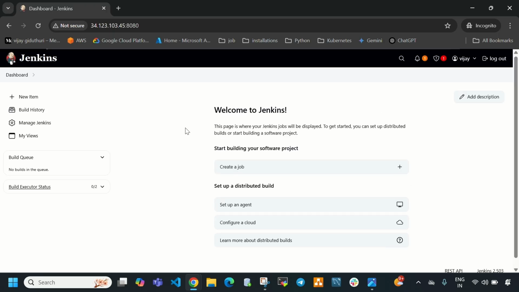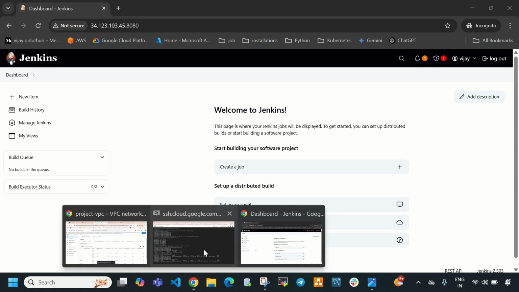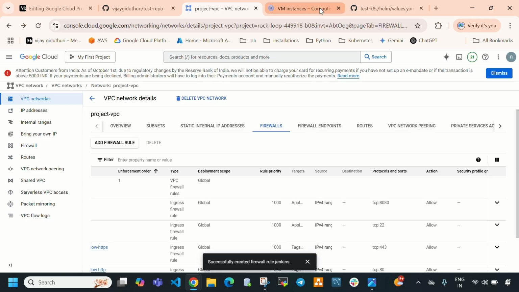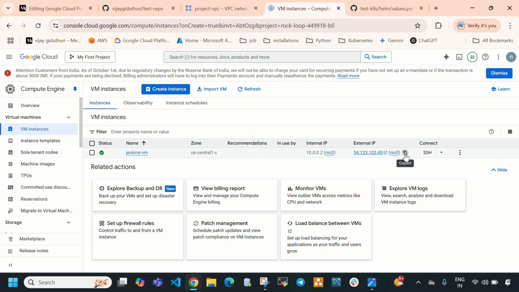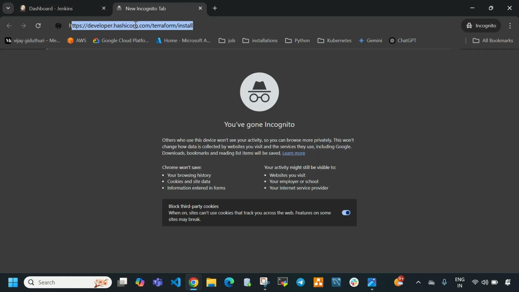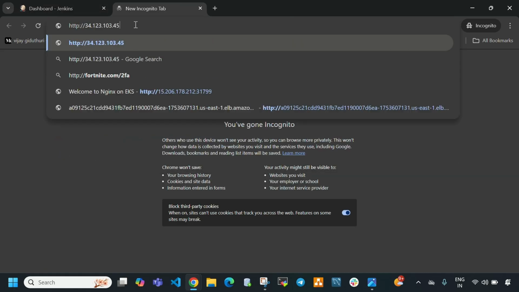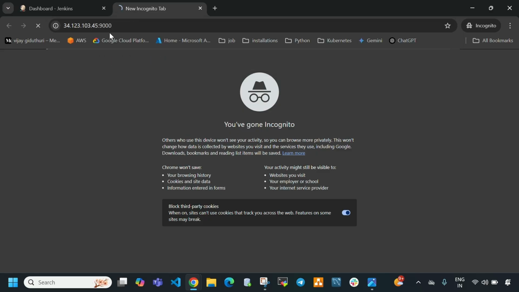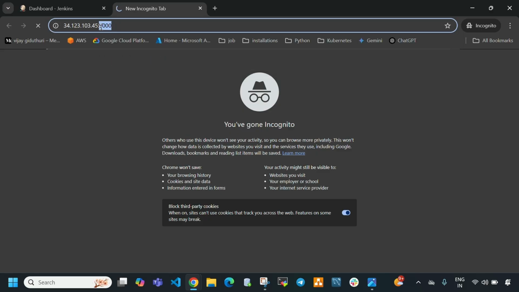So now let me access the SonarQube container. Here you can see our SonarQube container is active and running, right? Again, you need to copy your virtual machine external IP and open your incognito window, and open http:// with the external IP and port 9000. We gave port 9000 for localhost, so that's why you need to access it with port 9000. By default, SonarQube also runs on port 9000. Again, it will not connect. Why? Because you need to give this port 9000 in your firewall rules.